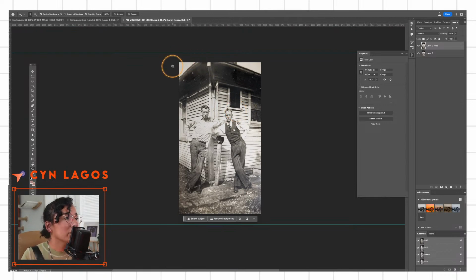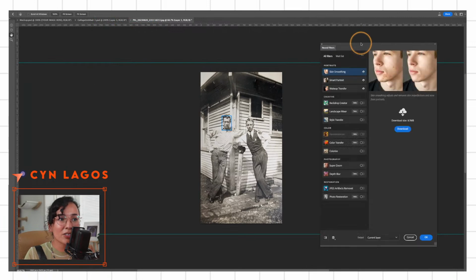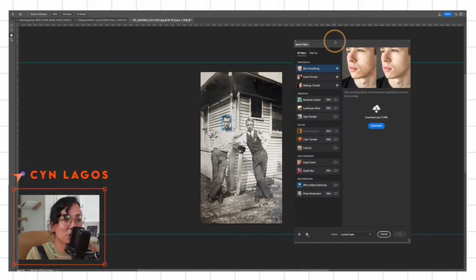So, okay, I'm going to crop this image. Actually, the first thing I want to do is I want to go directly into neural filters. And let's start exploring neural filters, right? We have different options in here. And you're going to see there's different options under different categories, okay? Portraits, creative, color, photography, and restoration.